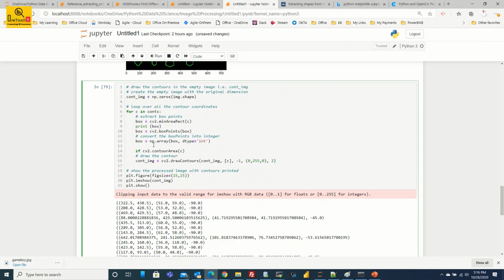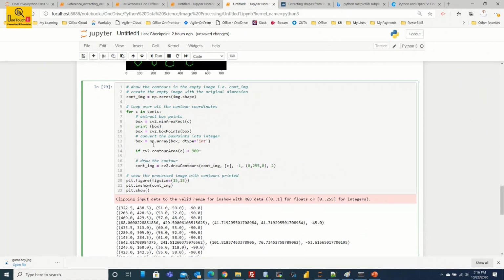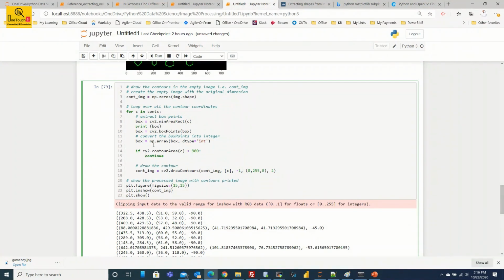If this contour area is less than 900, let's make it 900, in that case I don't want to display the image. I just want to continue the loop. Anything which is greater than the contour area 900, I want to print it. So let's make this condition. If anything is under 900, I don't want to continue the remaining code, so I'm going to do continue. Okay, let's do the same.